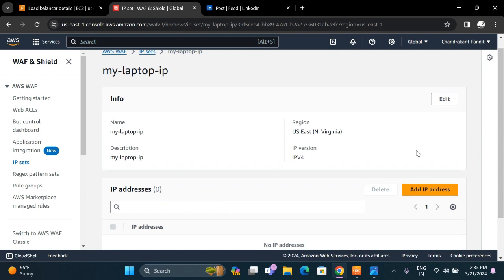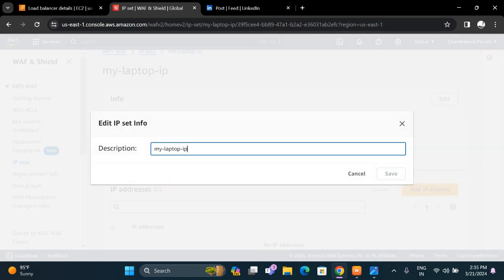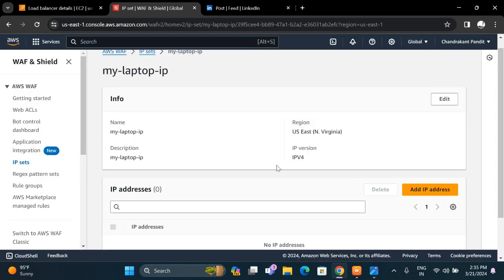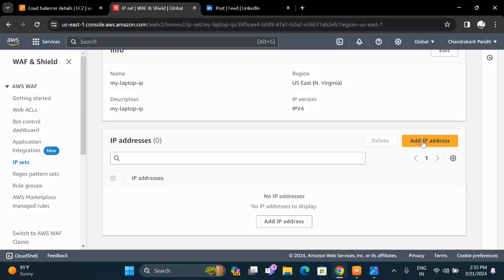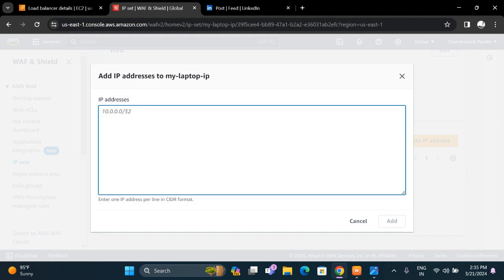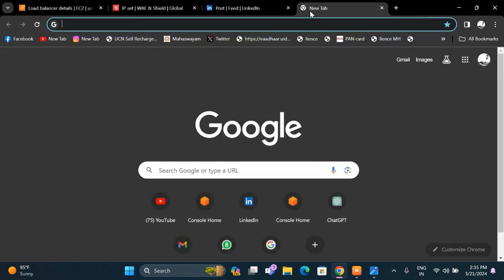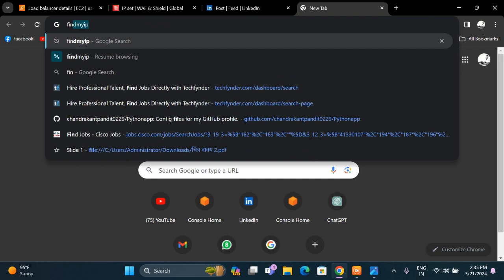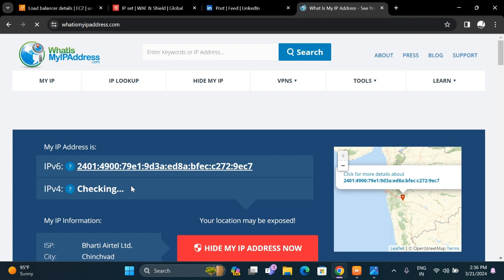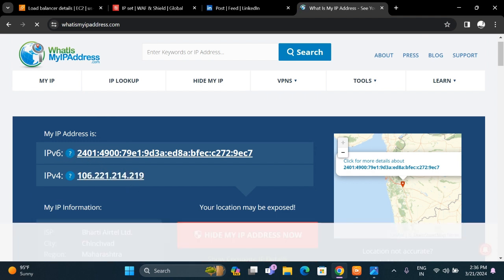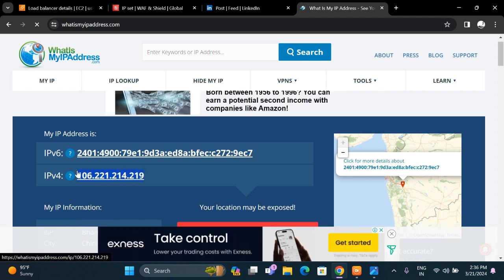I think this is empty, so let's edit. My app, let's keep it. Add IPs. You have to specify your IP address. So let's go and find your device IP address. Let's type here find my IP. We already have an IPv6 address, we don't need to go with this. This is our public IP address.